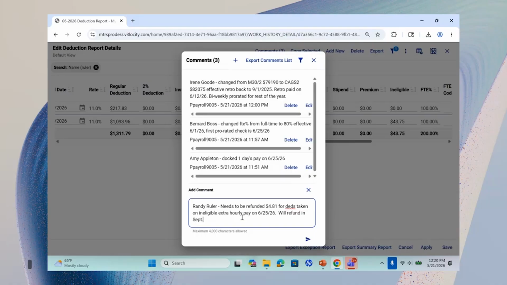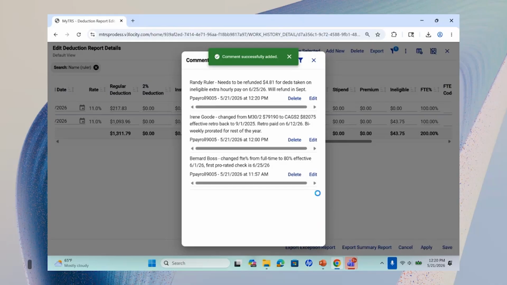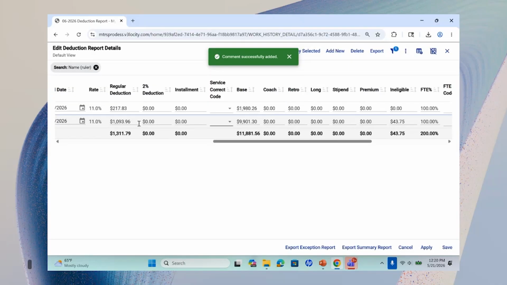It's brief, but it tells us everything we need to know. We needed to know that he needs to be refunded, how much, why, what pay date the error occurred, and when you're going to actually refund him. So that is a sufficient comment. And we're going to post it. Again, nothing needs to be done with the record. The money is in the correct field.